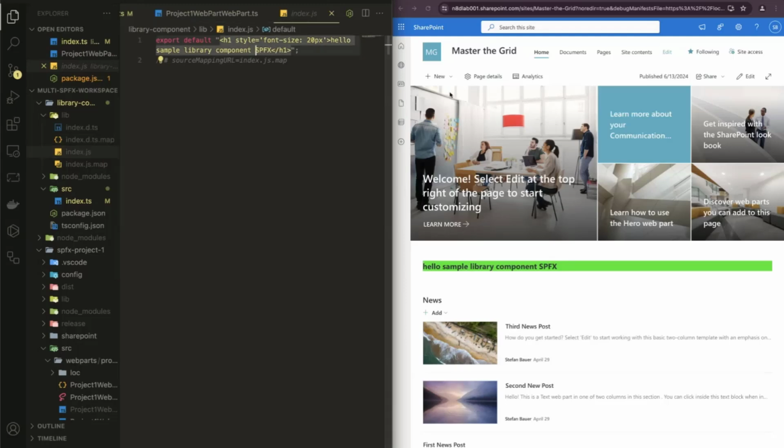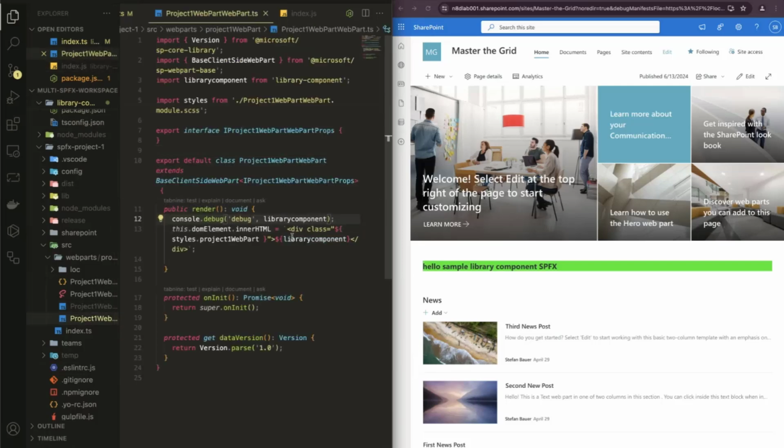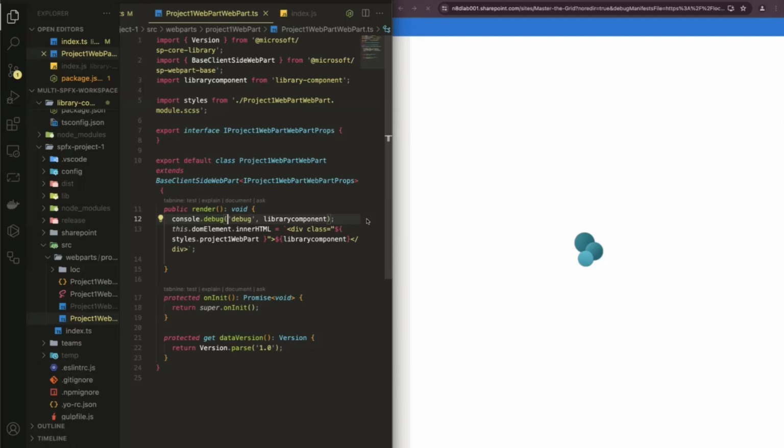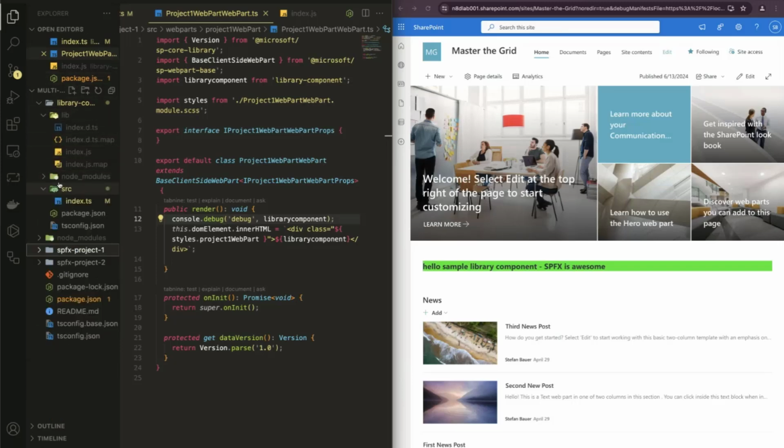So let's remove the SPFx, or let's say here, SPFx is awesome. Save it here. Then of course I also sadly need to, for now, save the project web part as well. Now it refreshes and I have SPFx is awesome in here. And this is, I can work simultaneously on the library component, on the SPFx component, and of course I could also share this library component or different library components in the same npm pack in the same GitHub repo across all the different SPFx projects.